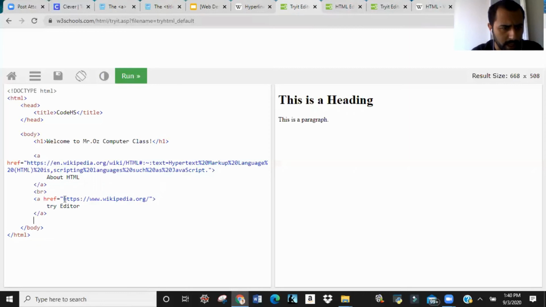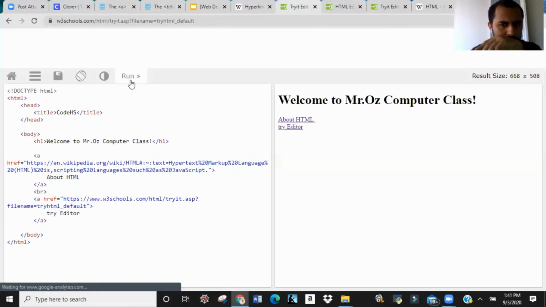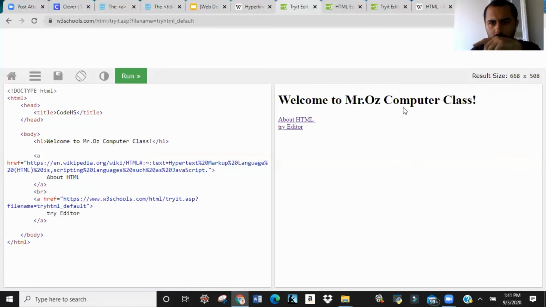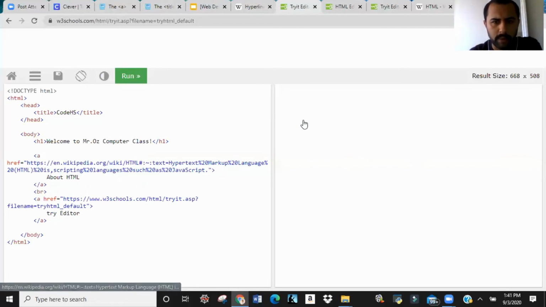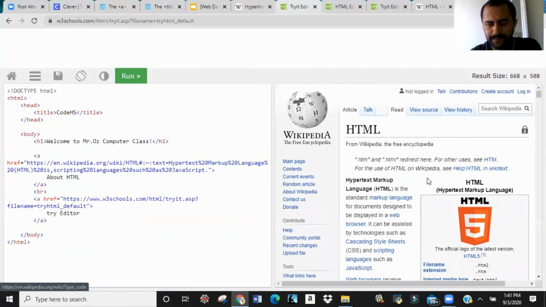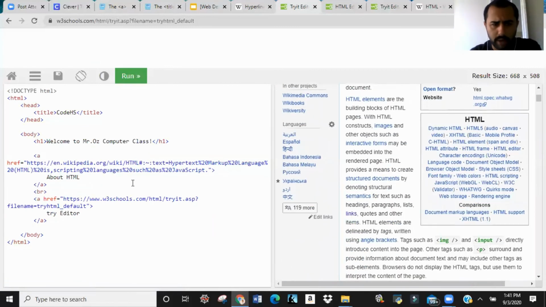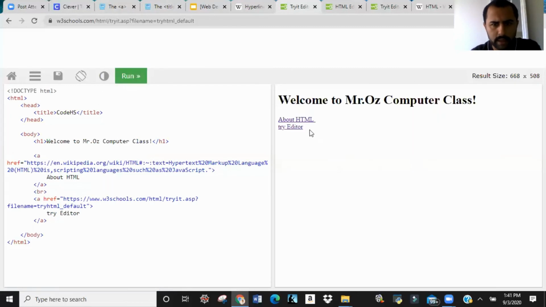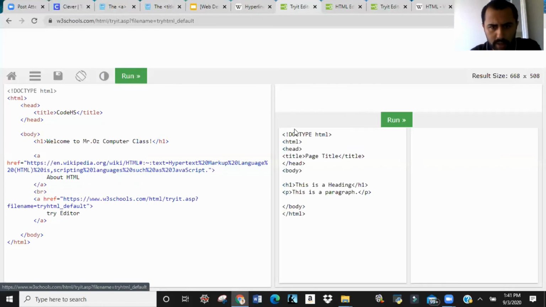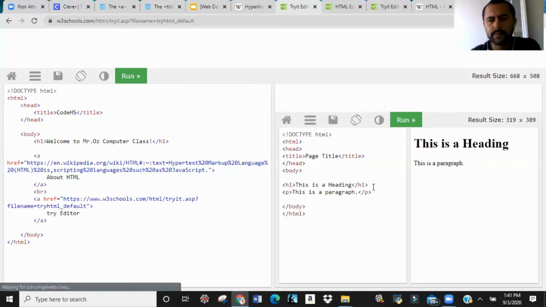I'll do this here by replacing Wikipedia. So it should work now. Okay, so when I run it, as you see, it says welcome to Mr. Oz computer class. Now about HTML, when I click on it, it's going to go to Wikipedia. When I say try editor, I need to run it again because it's just a demo. When I click on it, I'll have the editor page which I can play with.